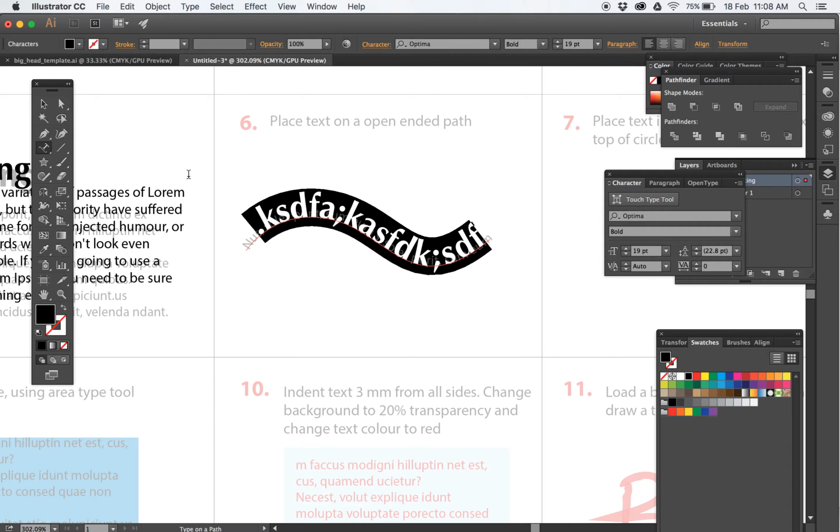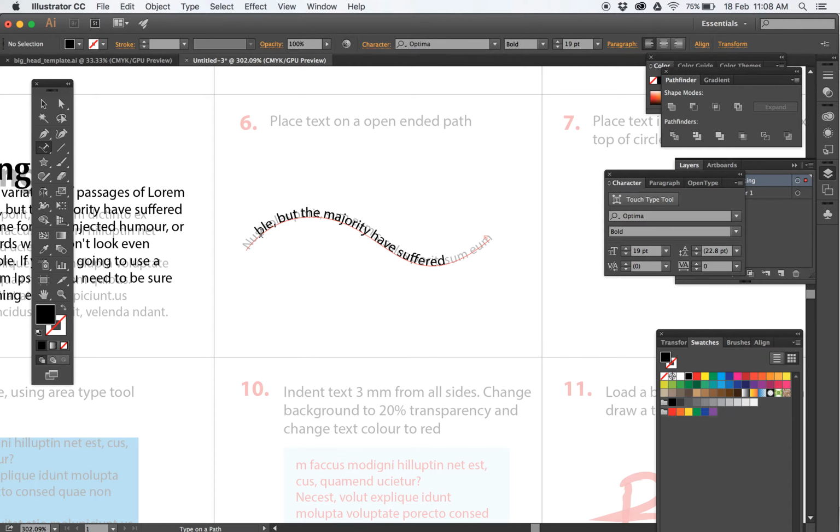Simple as that. I could have pasted type there and it will go in there. Once you've got that, you can change the size, the font, the colors, you can do whatever you want. But that's how you get text on a path.